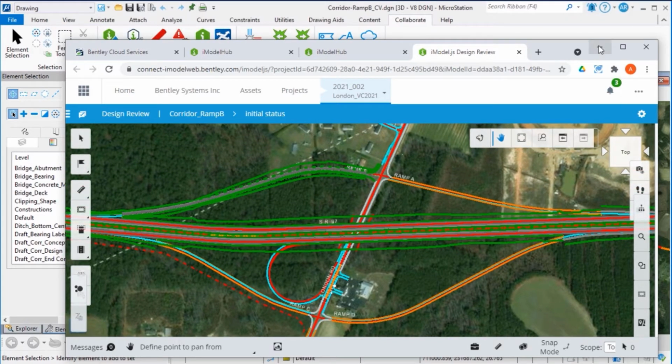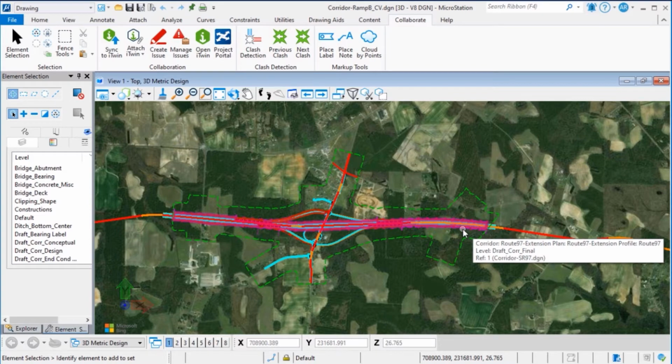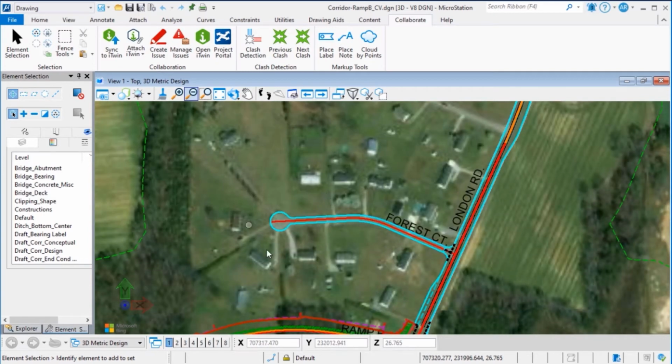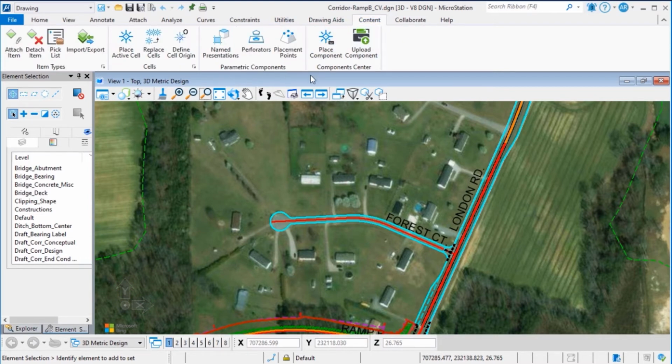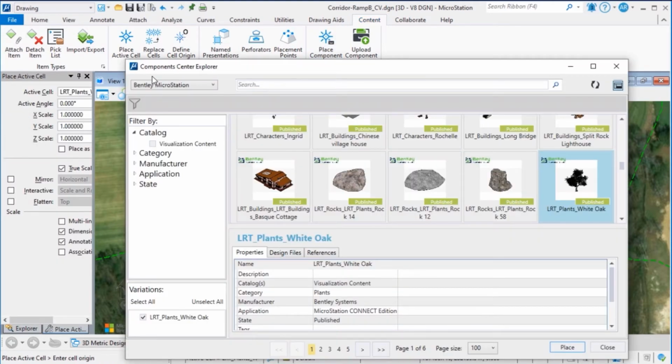I'm back in MicroStation now, and we can add new elements to my design. I zoom in on this area, and we can add some components. Under the Content tab, select Place Component. This opens the Component Center Explorer.